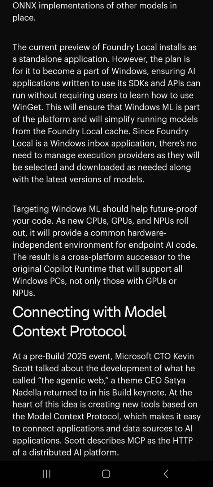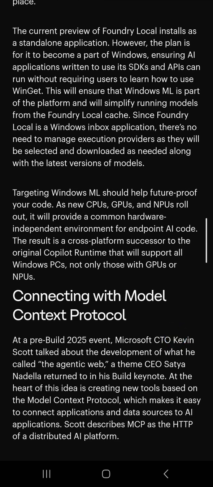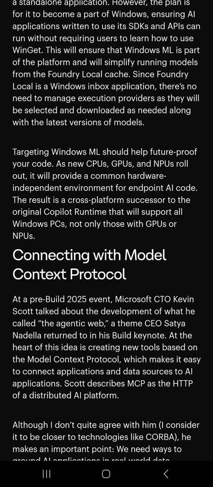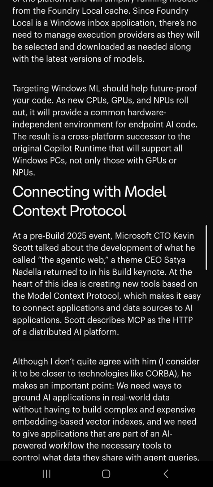Targeting Windows ML should help future-proof your code as new PCs, GPUs, and NPUs roll out. It will provide a common hardware-independent environment for endpoint AI code. It is a cross-platform successor to the original Copilot runtime that will support all Windows PCs, not only those with GPUs and NPUs.